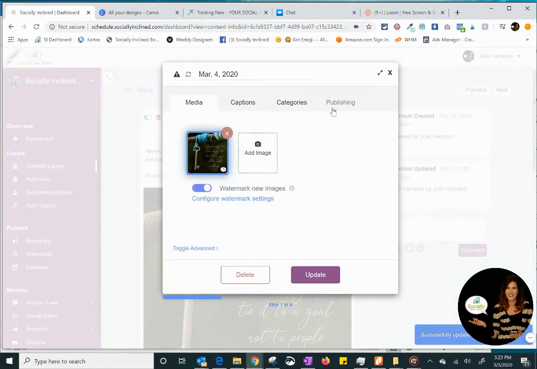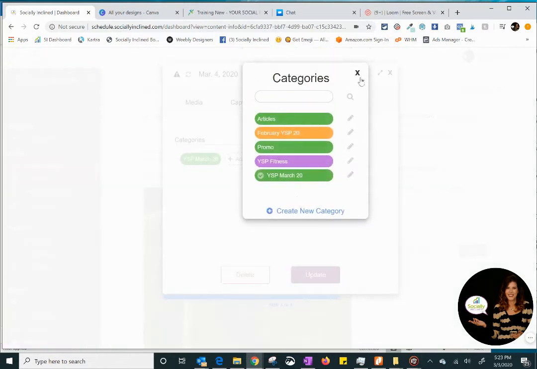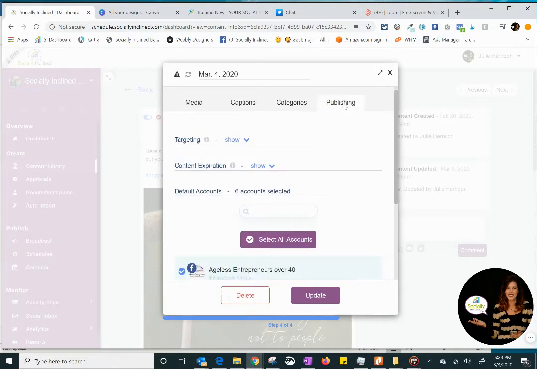I'm going to go back in. And I meant to go to the next tab, but you can go to categories. So it's already sorted for the March YSP content. Let's say you want to double categorize. You wanted to have everything that was on inspirational. Or let's say you even wanted to take it even further than that. You wanted to build a category for goals because this is about goals or staying on task or whatever. You could build very specific categories to find content later that match that criteria.